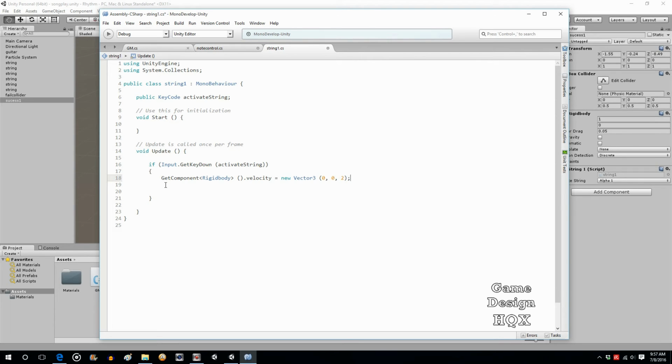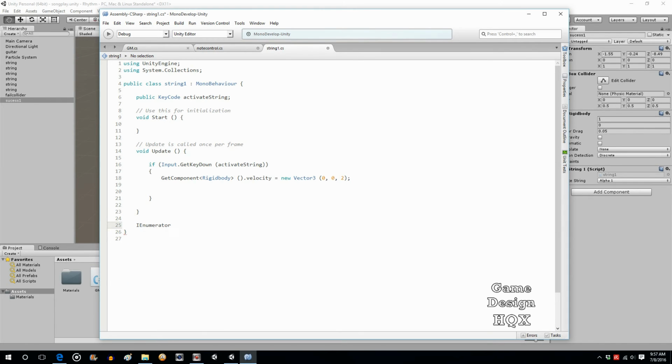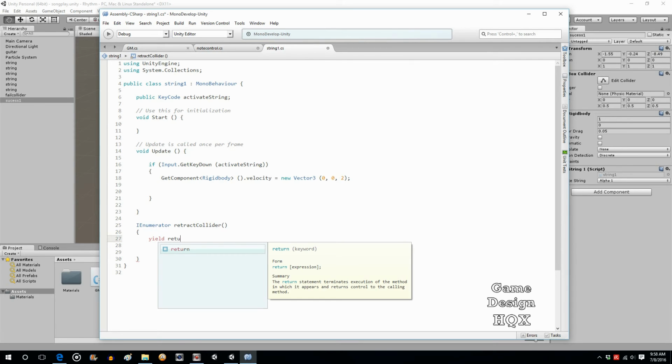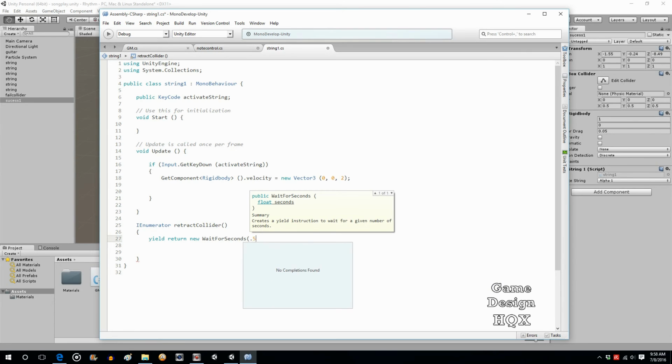Then we're going to tell it to stop doing that after a certain amount of time. So before we can put in the command to do that, we need to create a separate routine. So outside of start, outside of update, IEnumerator, and we'll call it retract collider. So we're going to do yield return new wait for seconds. Let's see, I think half a second is enough.